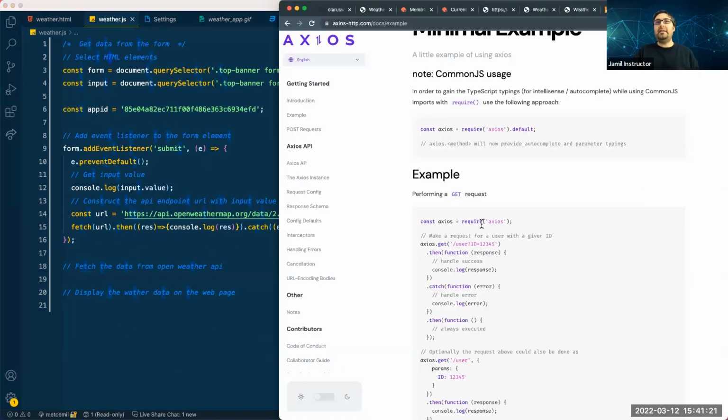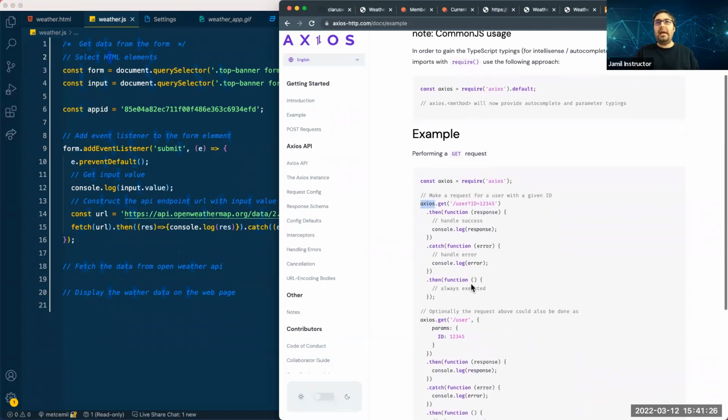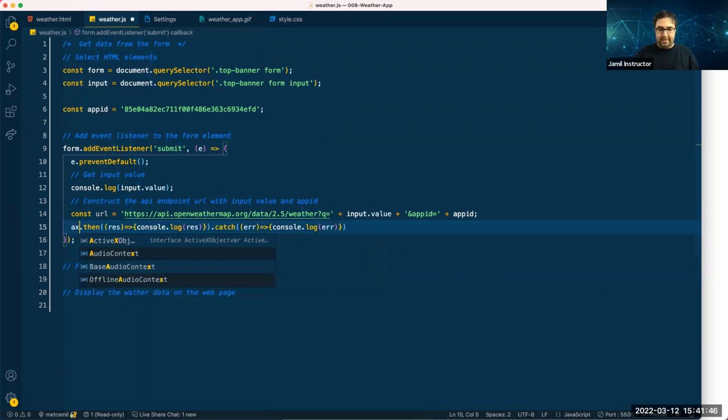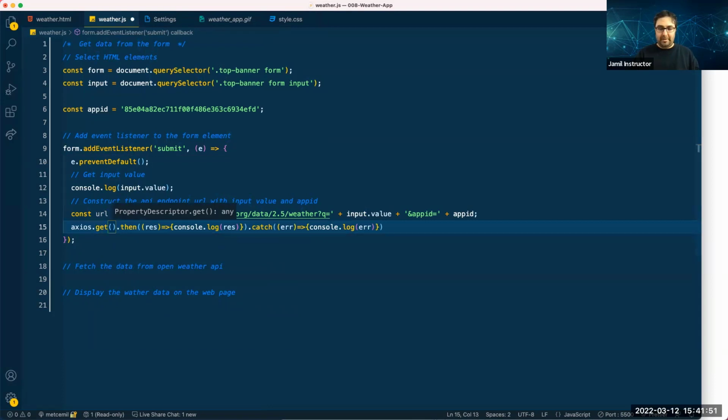Then the next is easy. Instead of using fetch, use Axios. For your get request, use get, open your parentheses, and pass your URL. Then the same as you do here: then response, and catch, and then error, and console log the error. This is exactly what we do. I will change this bit with Axios.get, and inside these parameters, I'll use the URL from here.